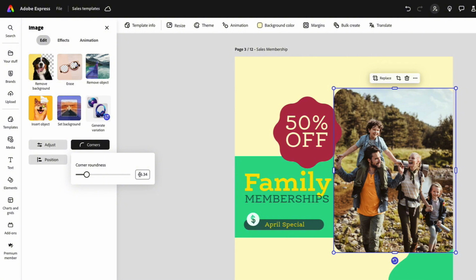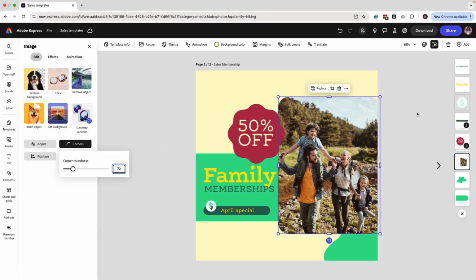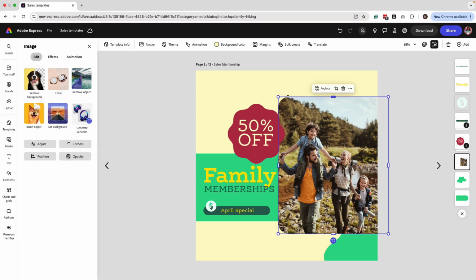Just make sure that if you are adjusting the corners, you are doing it consistently throughout all your templates for the sales. That way you have consistency. And I'm gonna extend this over here because I just want the corners on this top and bottom edge.